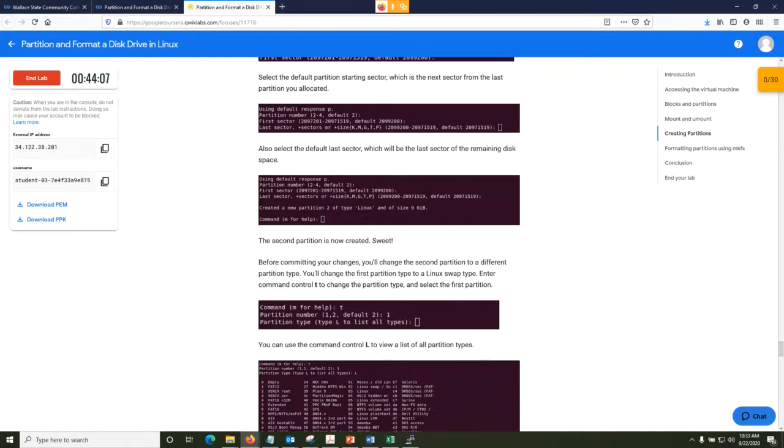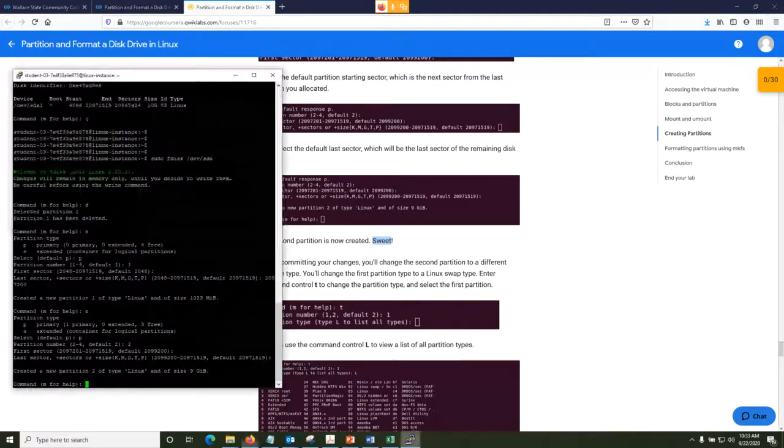All right, so the second partition is now created. Sweet. Before committing your changes, you'll change the second partition to a different partition type. You'll change the first partition to a Linux swap type. Enter Command Control T to change the partition type. All right, so here we go.